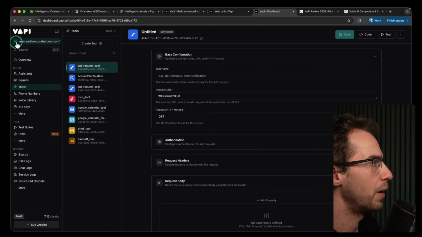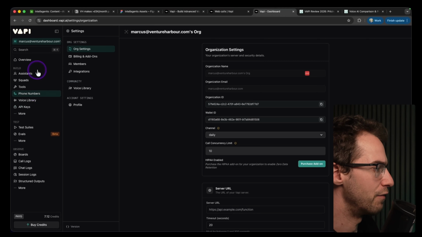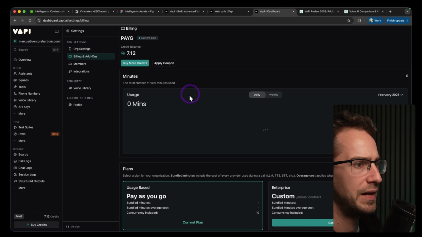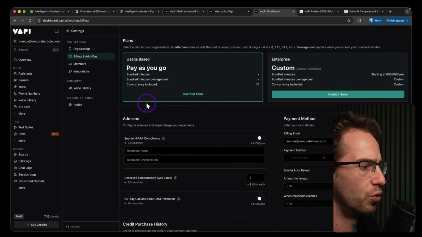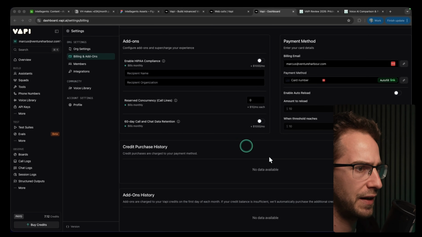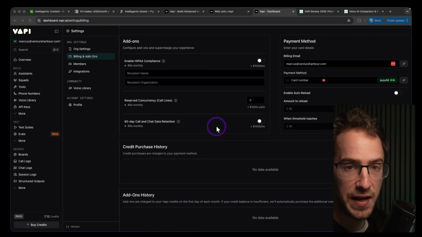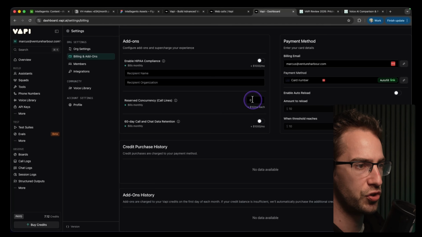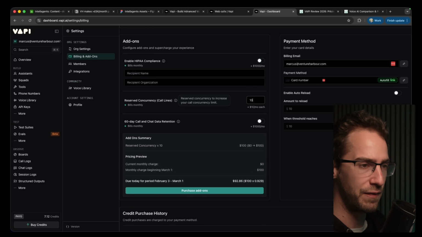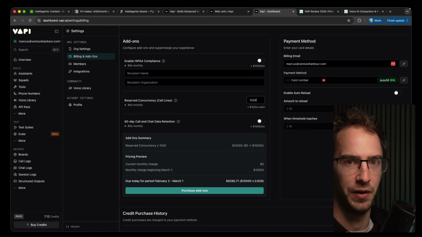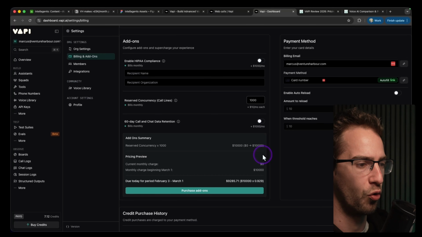By default, I think you need to go into billing now. I think they've recently moved it. If we go into billing, you can set your call concurrency. I think it's down here. Here we go. So by default, Vapi has a call concurrency limit of 10 phone calls. If you need more than that, you need to buy additional phone lines, and they cost $10 a month each. As far as I'm aware, I don't believe there's any upper limit to how many phone lines you can add, other than, of course, your budget.